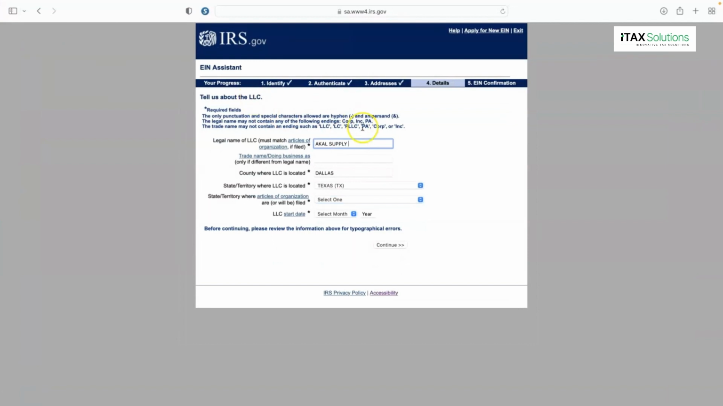So here it says, tell us about the LLC. It must match the articles of organization. So the Secretary of State or your LLC documents, make sure that it matches, okay? And you cannot add LLC to the end of this while you're doing this. So just make sure you have your business name, okay?